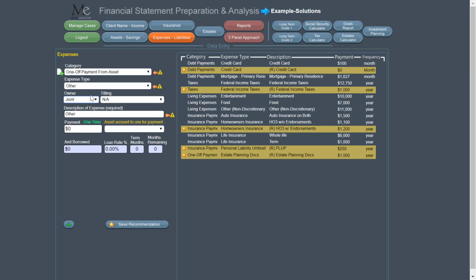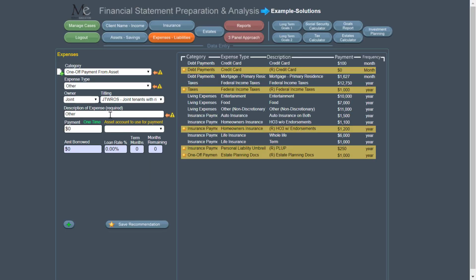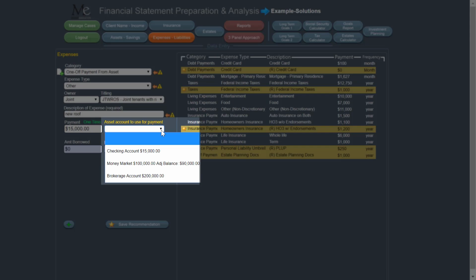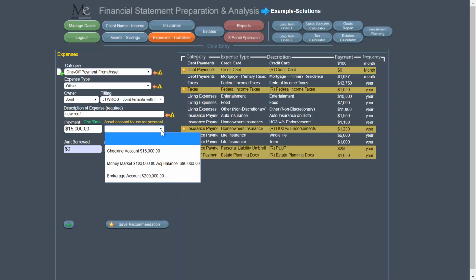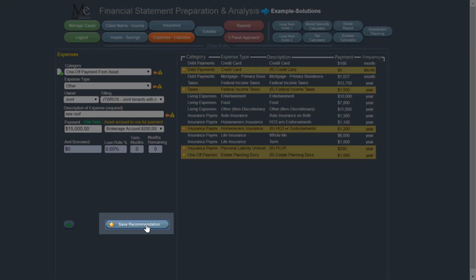So I'm going to select an expense type of other. And I will just put in a description of new roof to remind me what this is for. We'll put in the $15,000 payment. And now you can see that I also have to select the asset account that it's being paid from. I want to pay this from the brokerage account, so we will select that, and then we'll scroll down and we'll click on Save Recommendation.